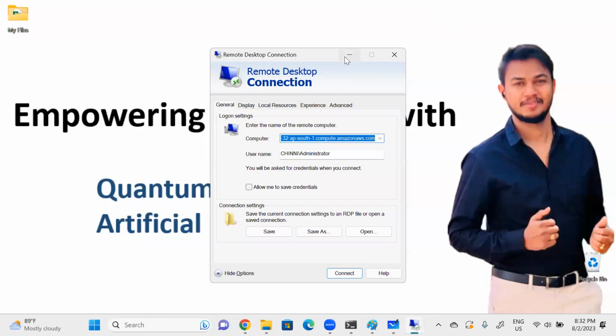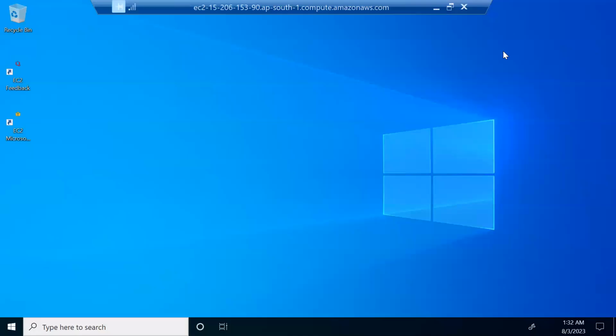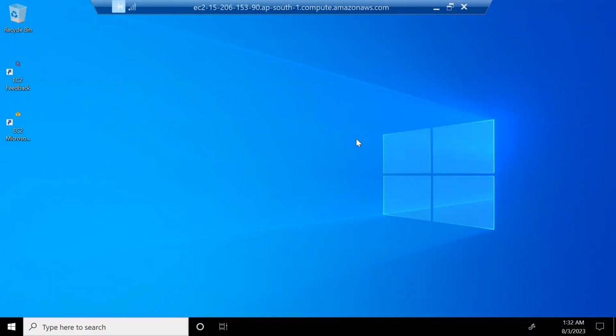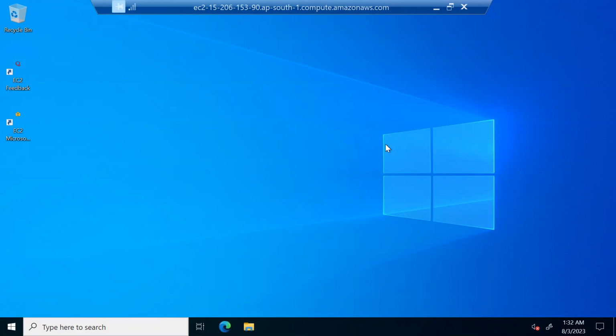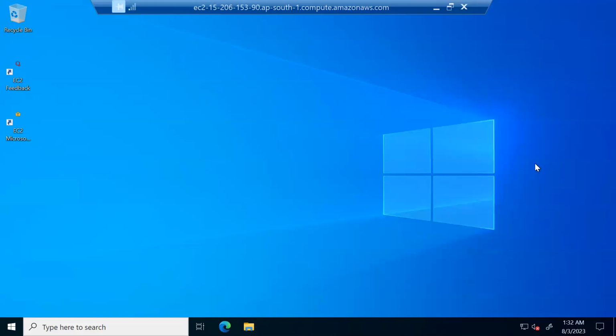Just a minute. You can see this is my local machine, and this is my virtual machine. It looks like an operating system, it looks like a computer, right? But this is a computer which is available in the Mumbai region that I'm accessing remotely from somewhere else. That is exactly an EC2 instance. Is it clear, guys? Any questions?